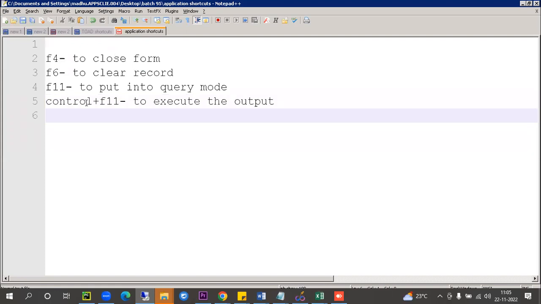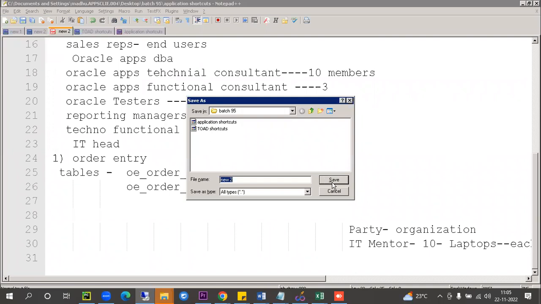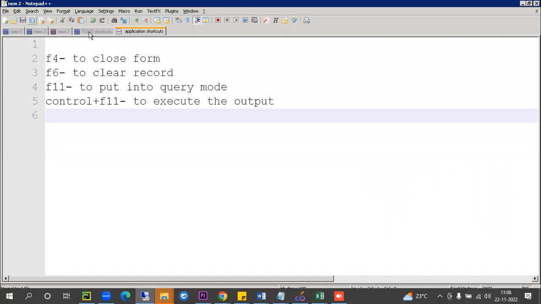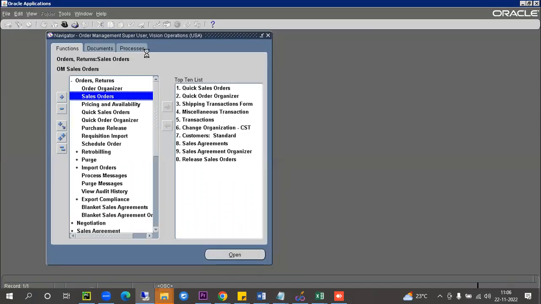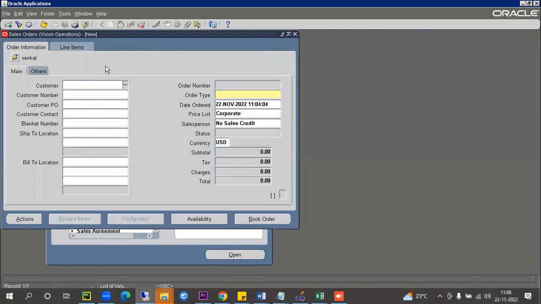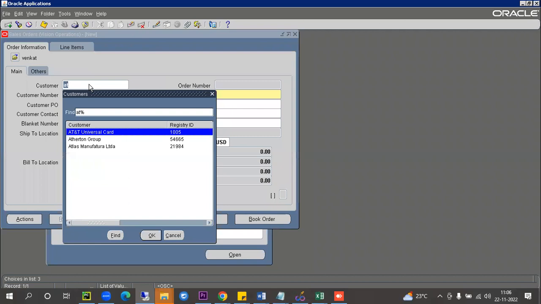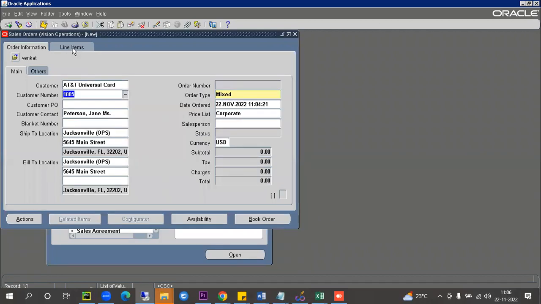Anything we missed? Application shortcuts. That's it, I think. To clear a field, we can use F5. One more also I'll show you. Save.